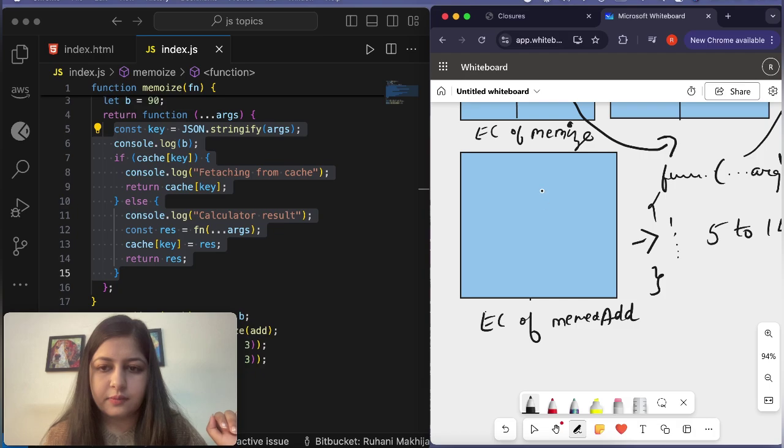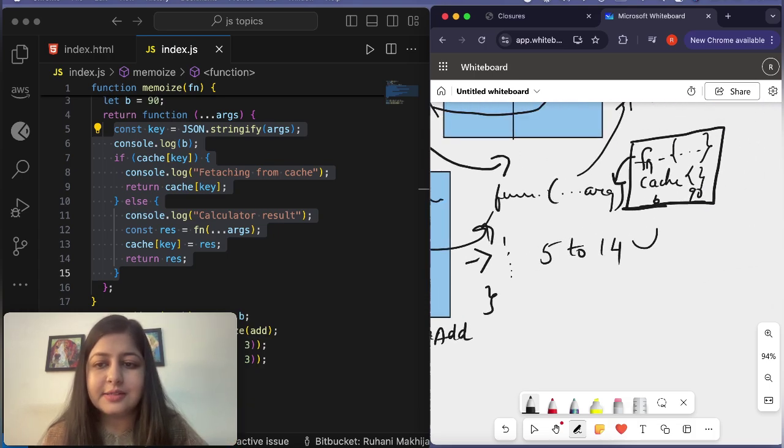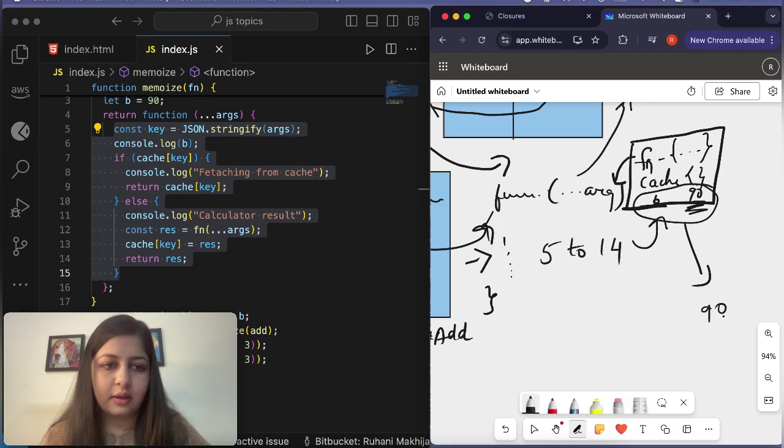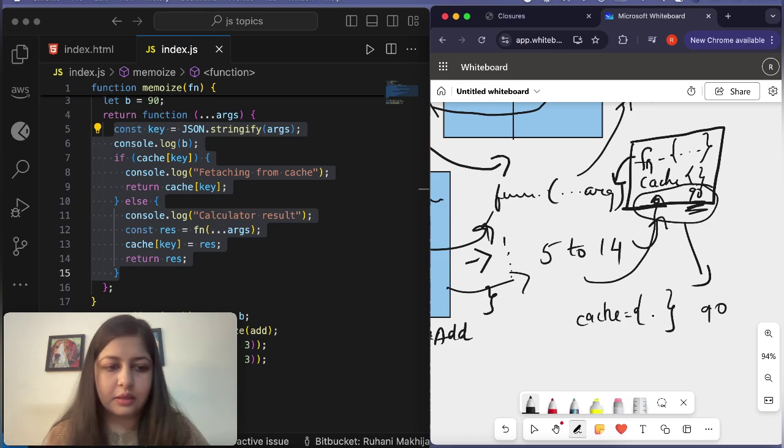Let's write here, key undefined. We are consoling b here. Now b is not inside this, right? It will go to the function and check its baggage. Is it there? Yes, it's there, 90. So it will just console 90. Okay, now if cache of key is there, again it will go to the function, to its baggage. Cache is empty right now. So it will not go inside the if, it will go to the else. It will console the calculating result part.